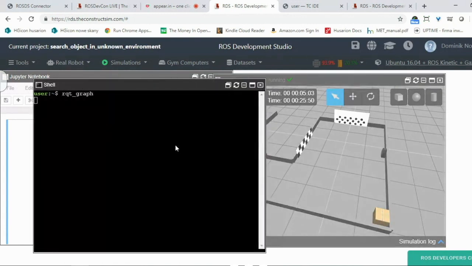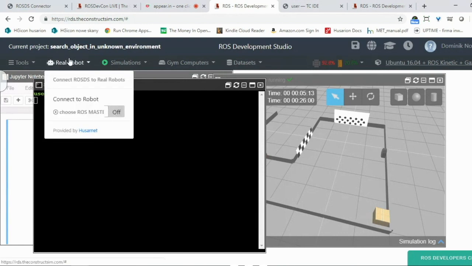Let me show you how to do that from the level of ROS Development Studio. In the ROS Development Studio, you will find a button Real Robot. So let's connect that. And you can see connect ROS.ds to a real robot and provided by Husarion. So let me tell a little bit more about how connection between simulation environment and development environment and physical robot is done. So basically, that simulation environment and robot will be in the same VPN network.